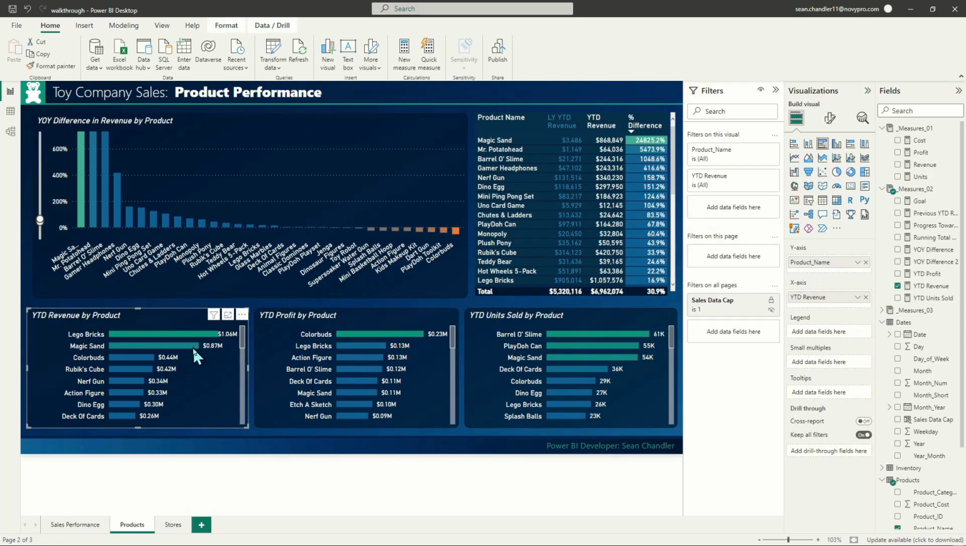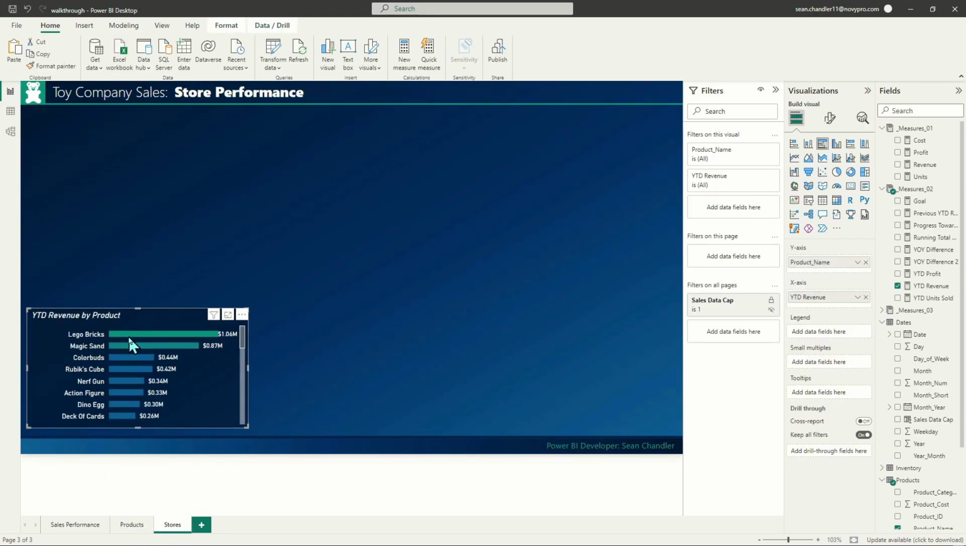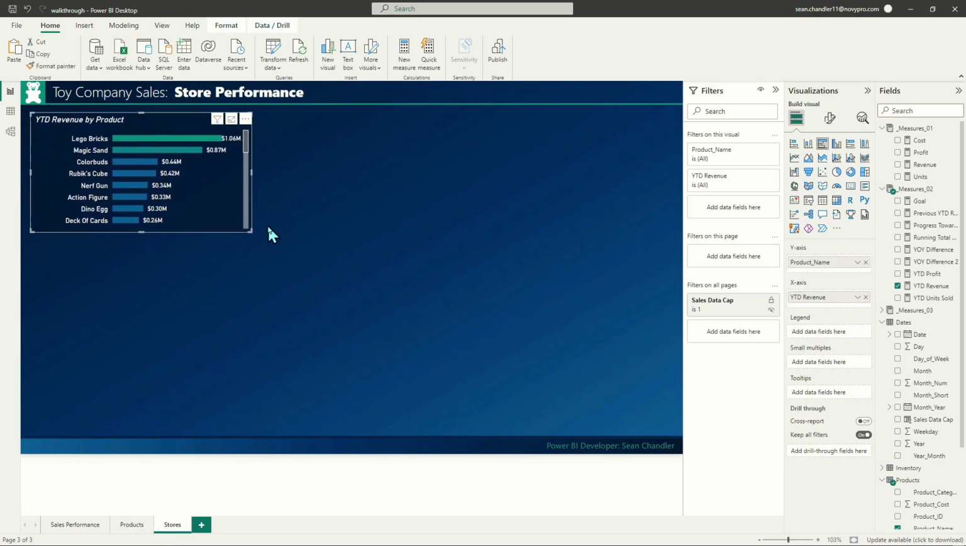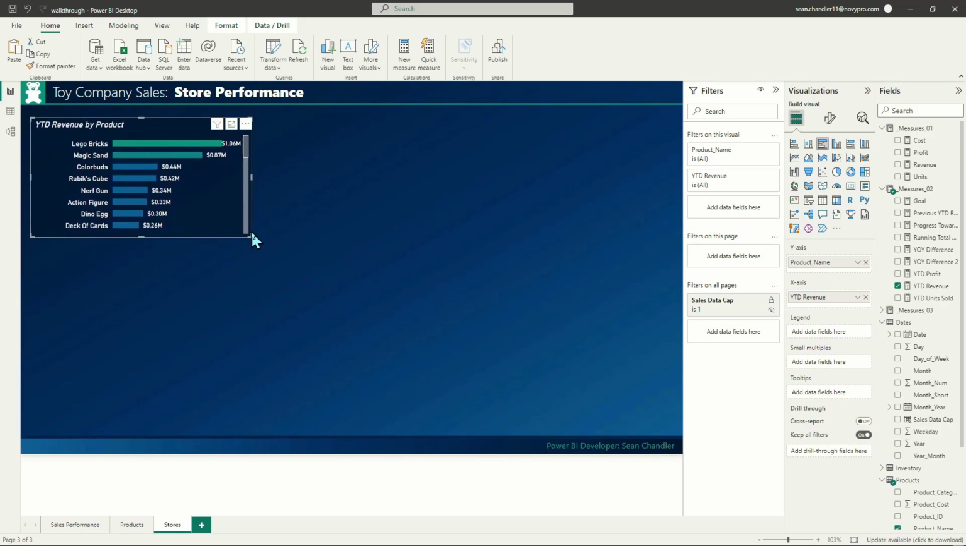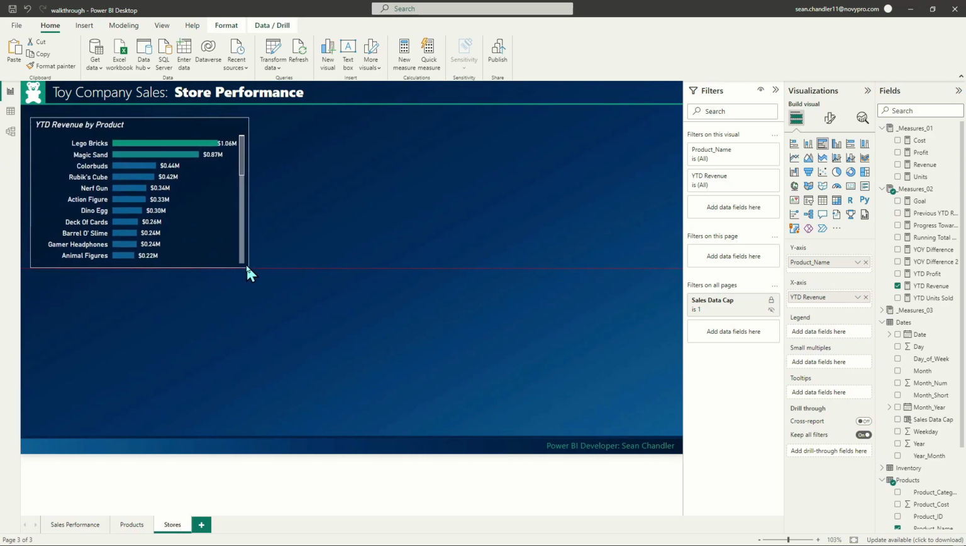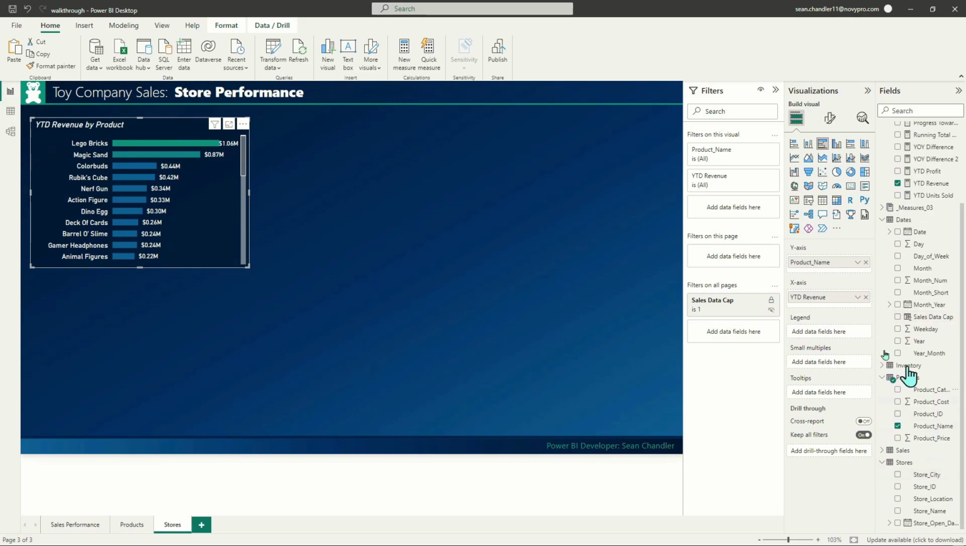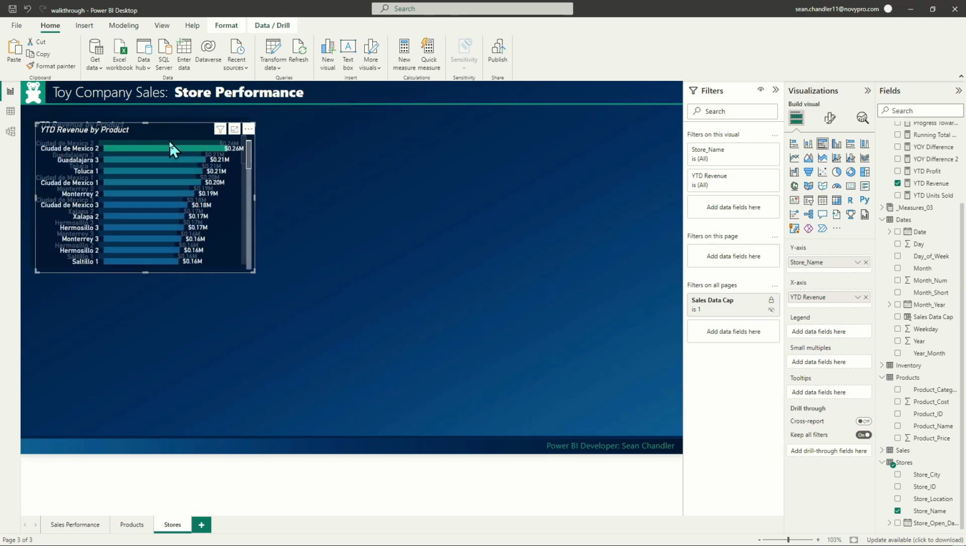And let's go ahead and just grab one of our bar charts here. Let's drag this into place here. And the goal of this first visual is going to be to try to understand a little bit more about year-over-year performance across our different stores. So let's start by just having a year-to-date revenue by store name visual to just tell us which stores have had the best sales.